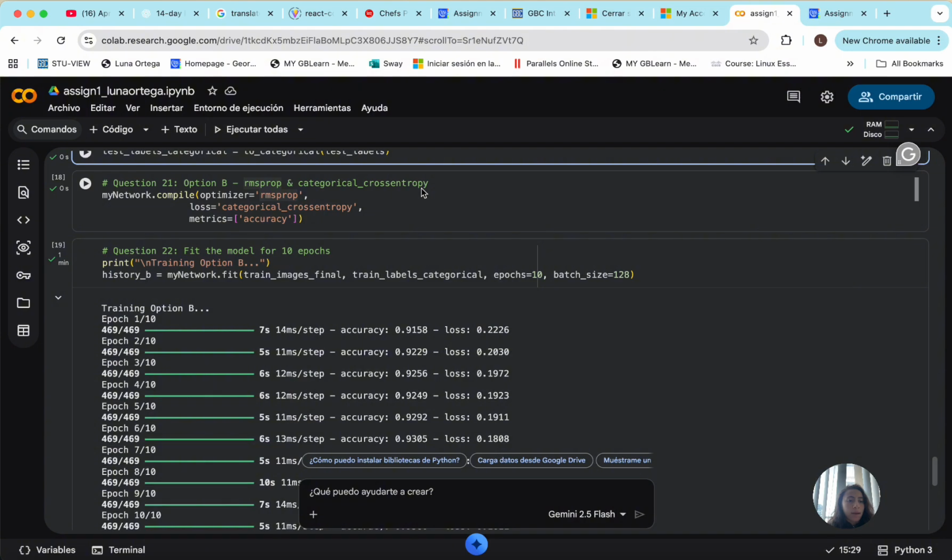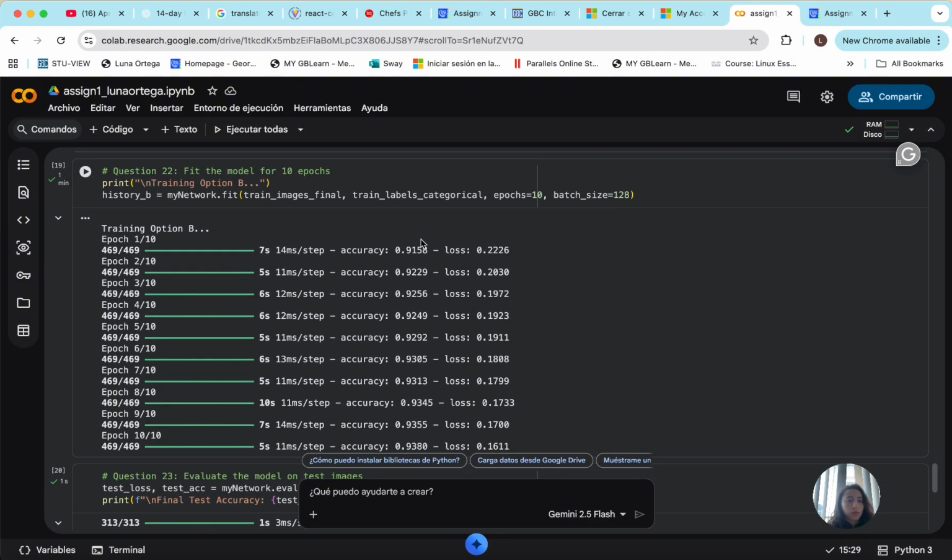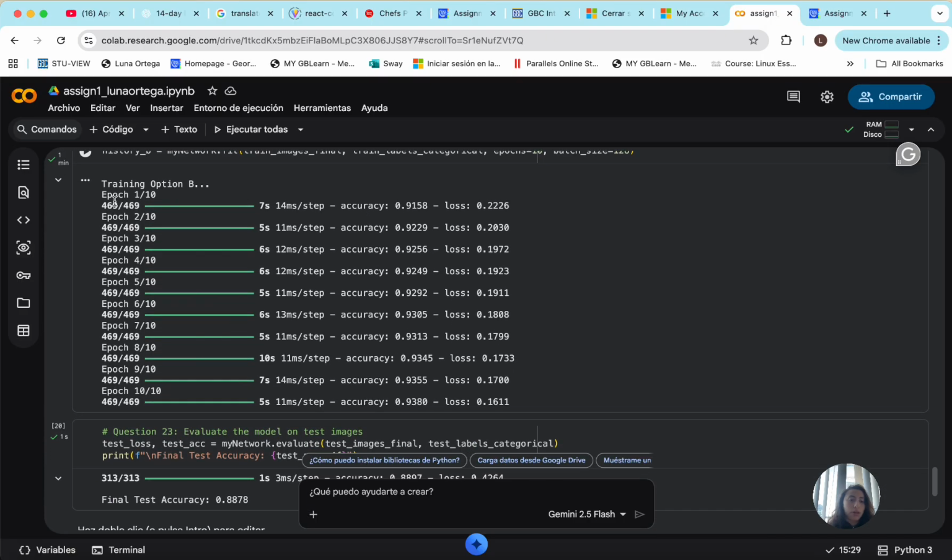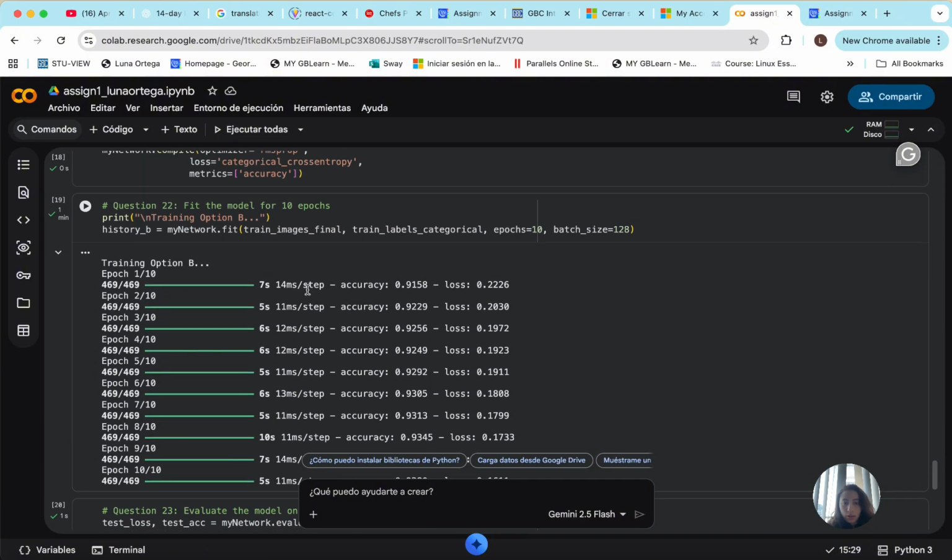Okay, now we go to the 22, the fit command. This is the actual training process where the model looks at the images 10 times, epochs, to find parameters. So in this case, you can see we have the epochs here. That's the parameters. Here is the part where we have option A, option B. I do both.